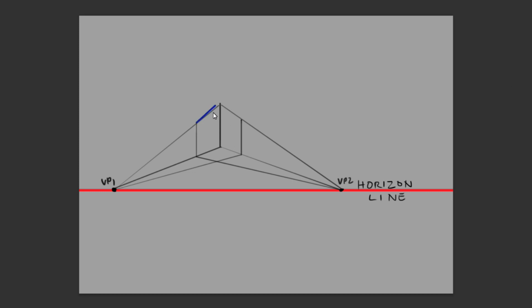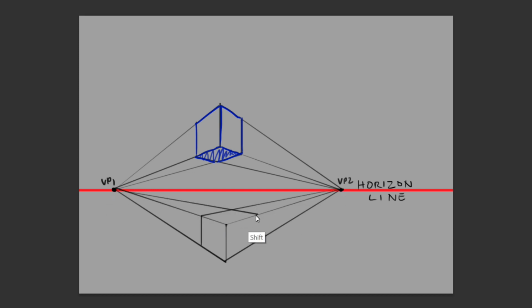So anything that you draw that is above the horizon line, you are looking up at the underside of that object. And anything that is below the horizon line, you're going to be looking down at the top surface of that object. Now this applies to everything that your character is going to be holding or wearing, so keep that in mind.